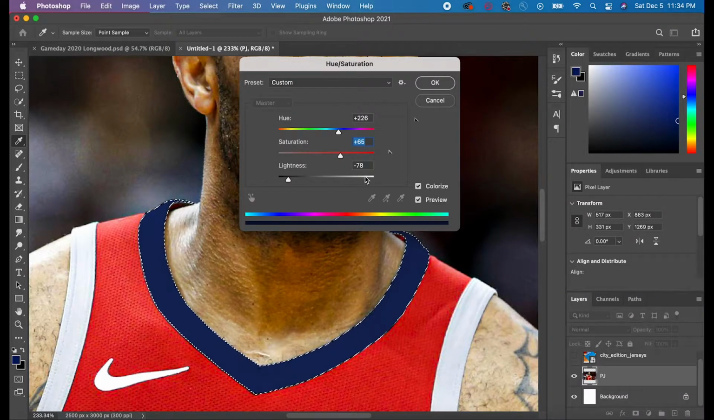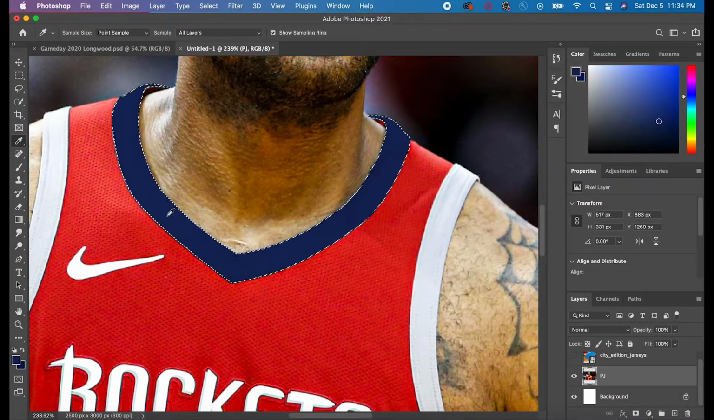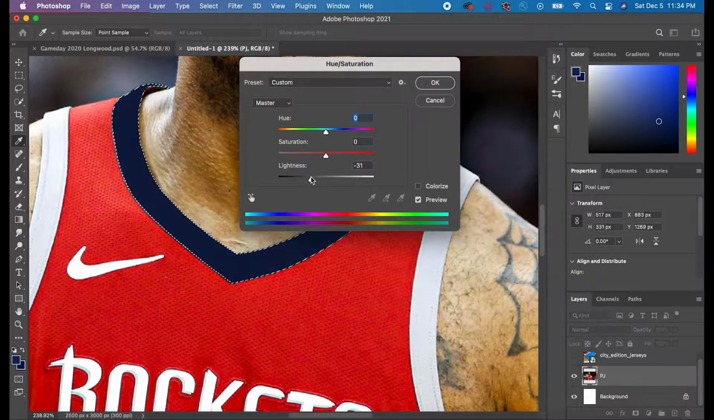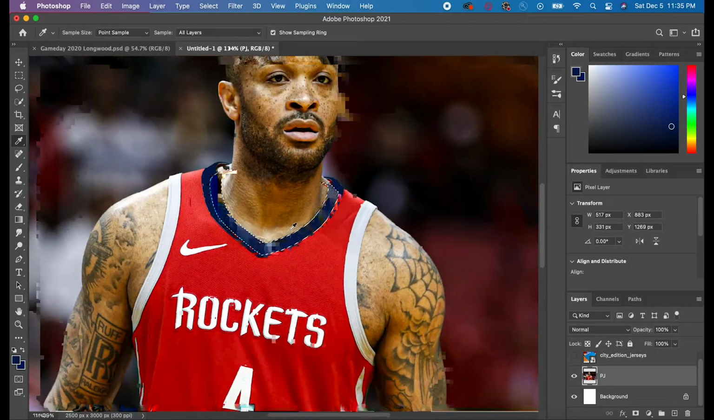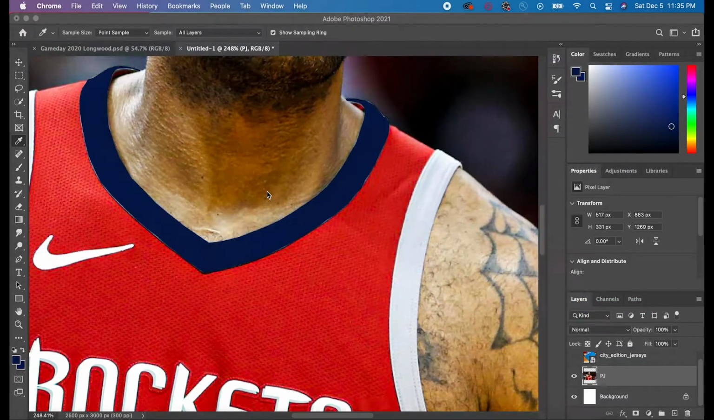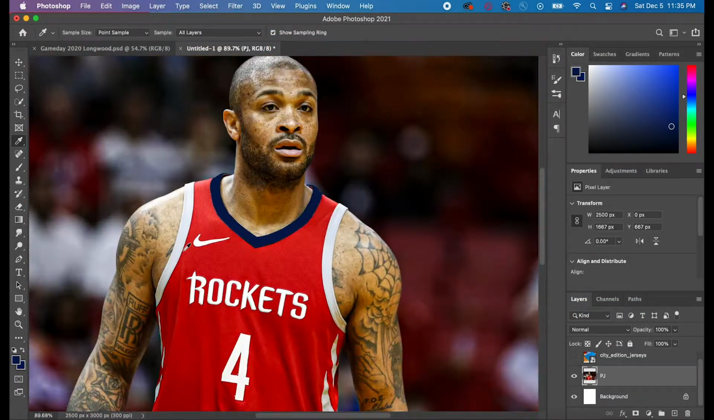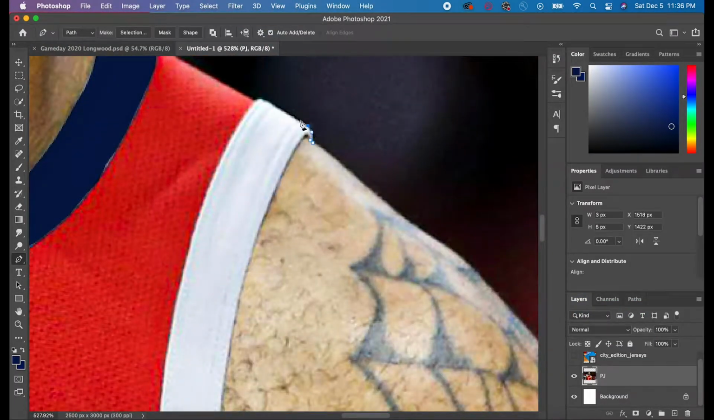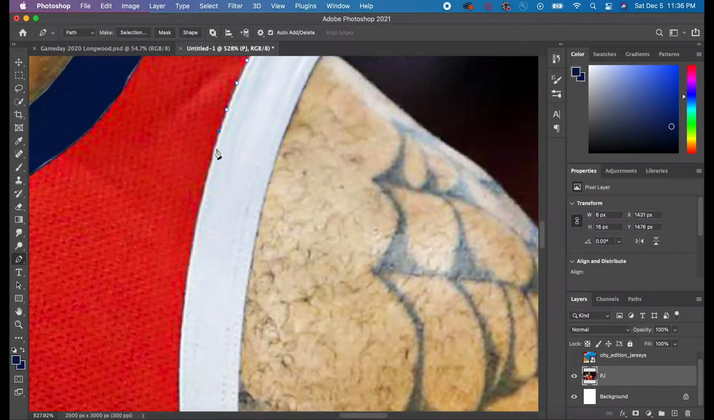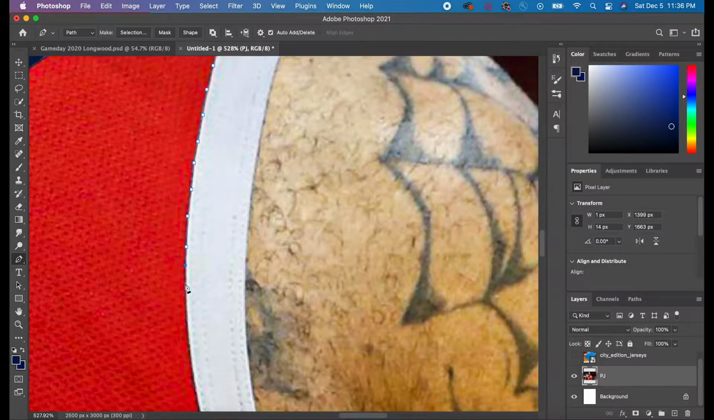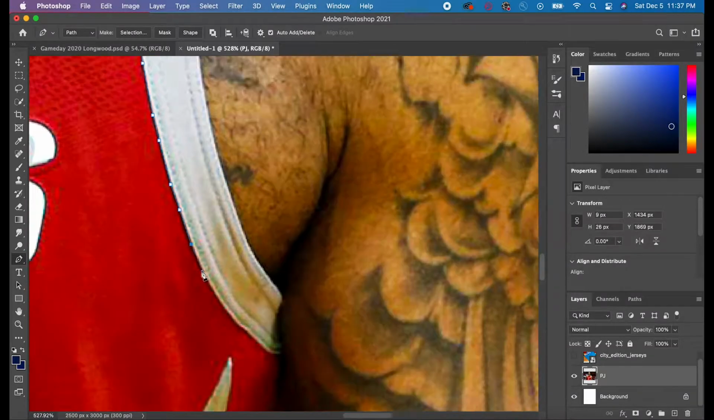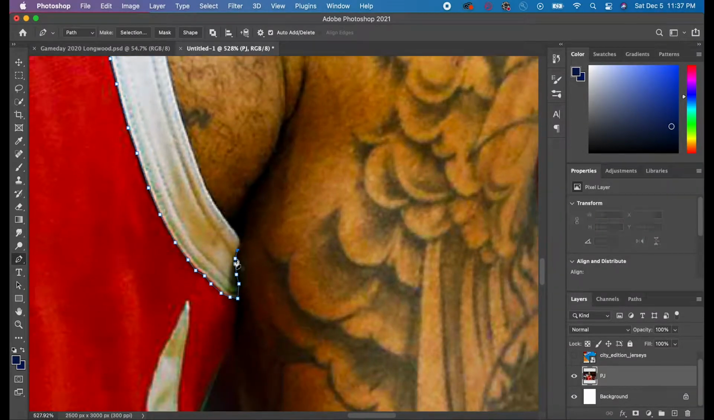So I have a picture of the H-Town jersey, the new City Edition jerseys that the Houston Rockets just announced, and I decided to jersey swap that jersey onto an old picture of PJ Tucker. And it's pretty simple. All you have to do is just change the colors on the original jersey so that it looks like he is in the new jersey.